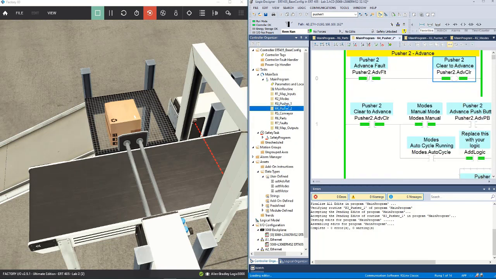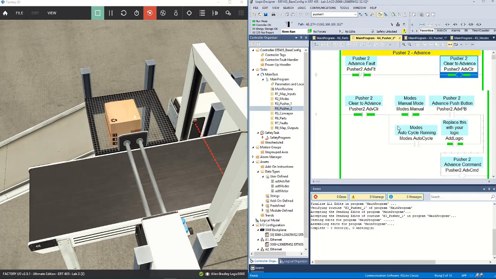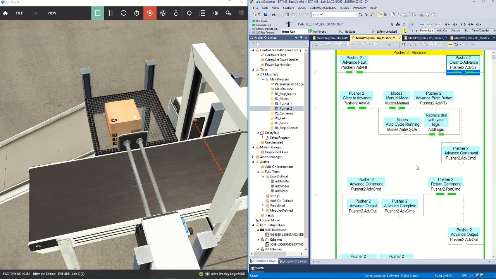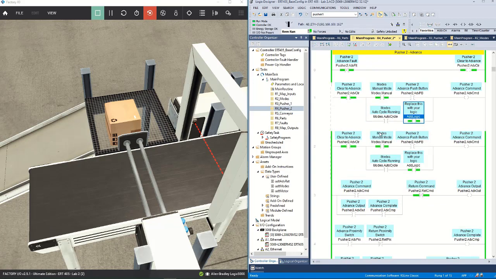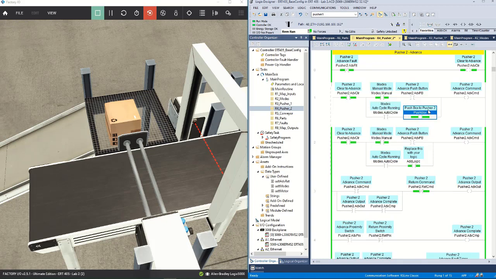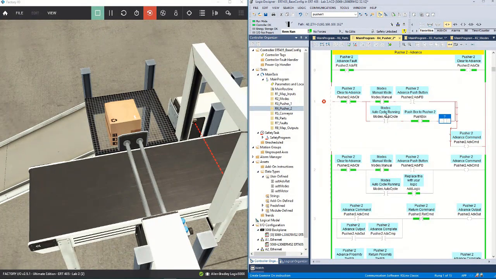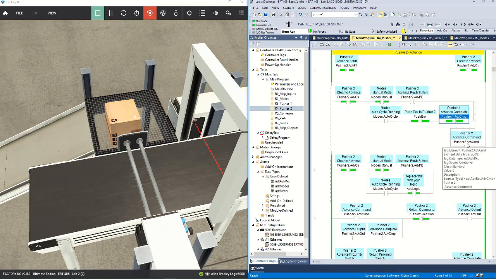So let's look at pusher number 2. The condition to advance this should read, we have push box, and also we have pusher 1 advance complete. So we get those two conditions, and that will make us advance here.